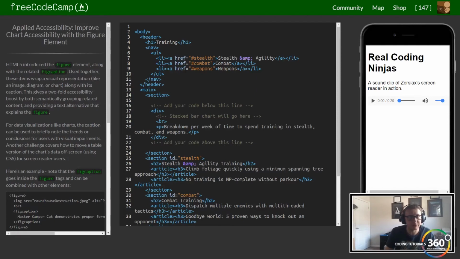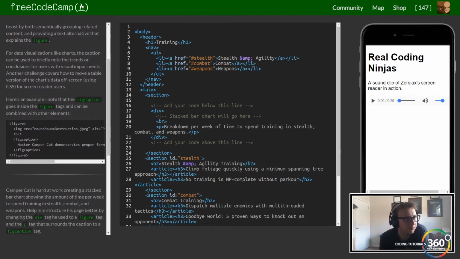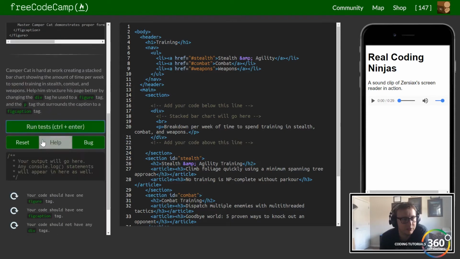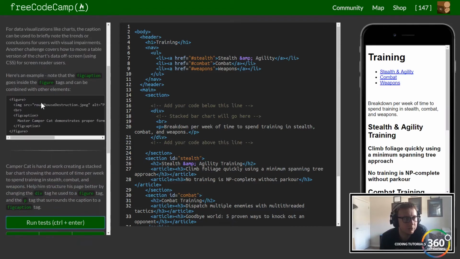Now, I am not familiar at all with the figure tag, so we're going to slow down here for a second. The figure element, along with the fig caption, used together with these items, wrap a visual representation like an image, diagram, or chart, along with its caption. This gives a twofold accessibility boost by semantically explaining the figure. For data visualizations, like charts, the caption can be used briefly to note the trends or conclusions. Let's see what we're working with here.